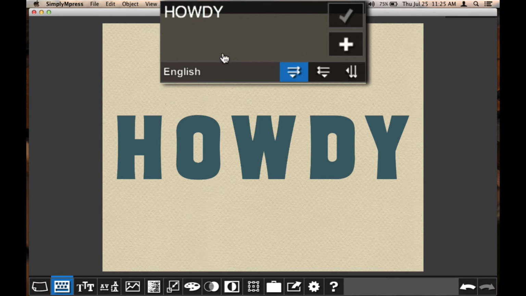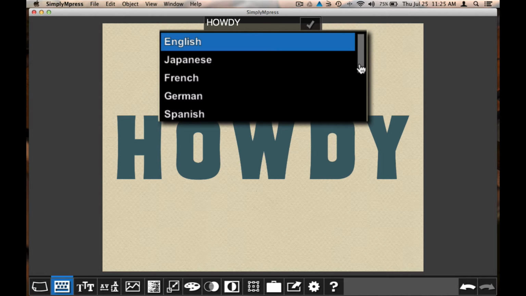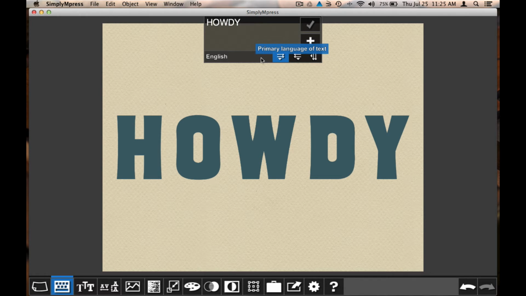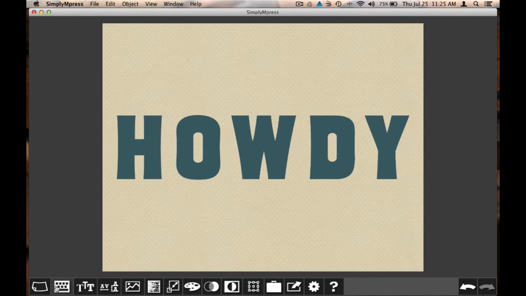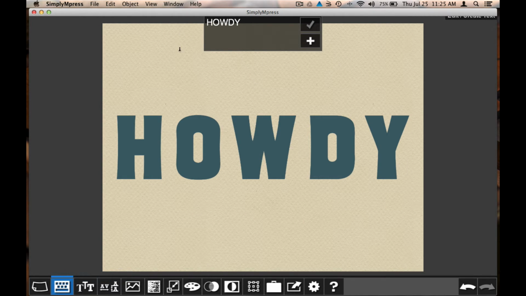So in the Edit and Create text box, you'll notice the word English here on the bottom. If you want to work with different languages, including those that are written from right to left or from top to bottom, you can select it in this menu. If you're working with just one language, you can hide this option in the Settings menu. To do so, select Hide under International Support, and now you'll see that it's hidden from the Edit and Create text window.